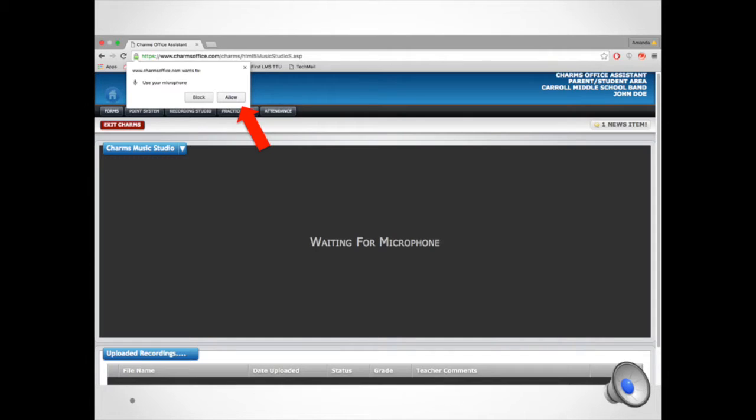Charms Recording Studio requires access to your microphone. You may be prompted in the top left corner to allow access to your microphone, in which case, please click Allow. If you are not prompted, but you do receive this message of waiting for microphone, please look into your computer settings and turn on the microphone.